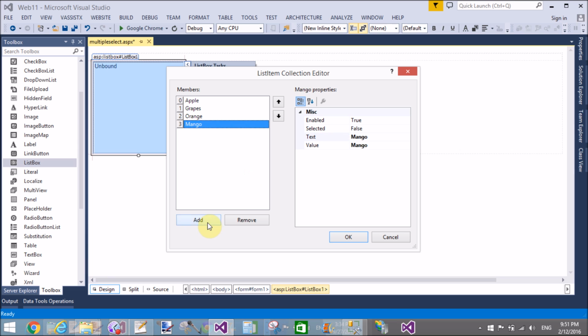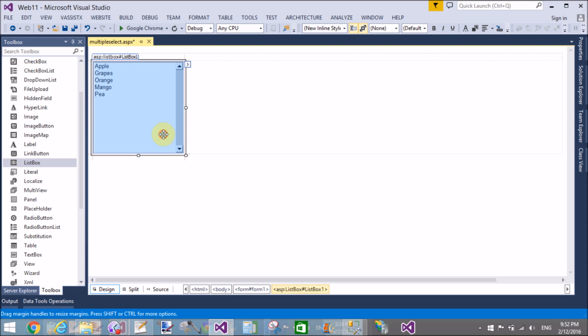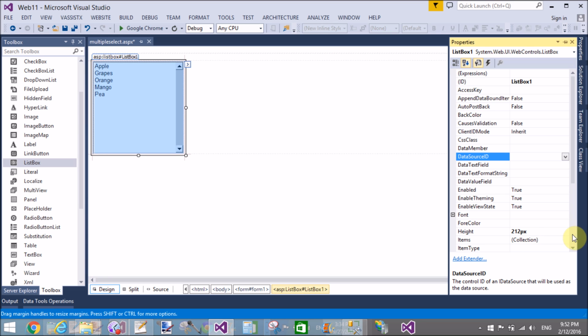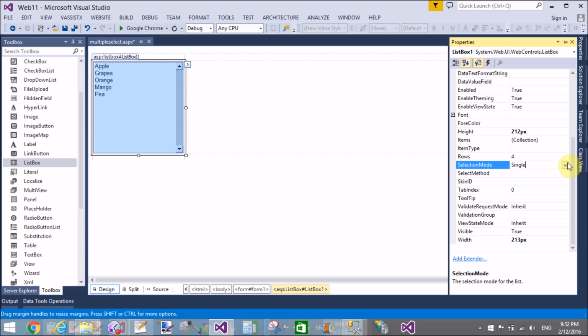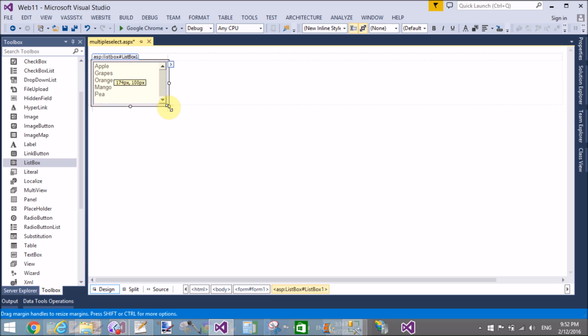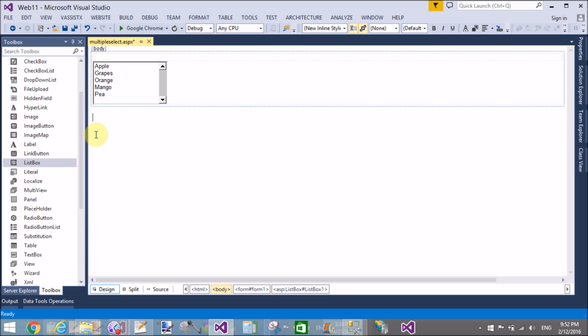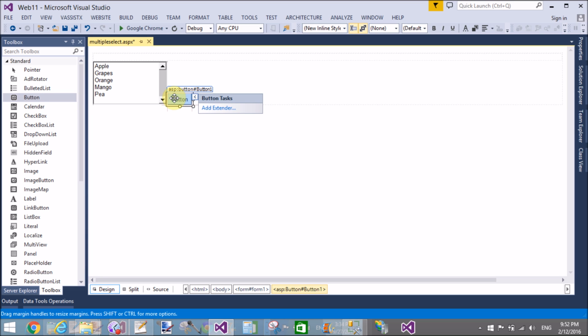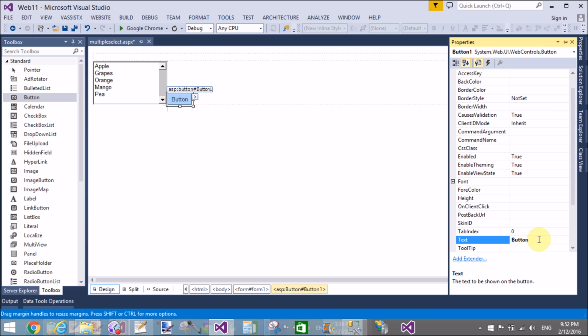The logic behind saving multiple selections from the list box into the database table is, first of all, get the selected items into a list. So first of all, create a list of type string and save the selected items of the list box. That is the first logic. After that, the selected item list is called one by one as an item in the insert command. Actually, here we use the StringBuilder class, which means we can add items one by one.